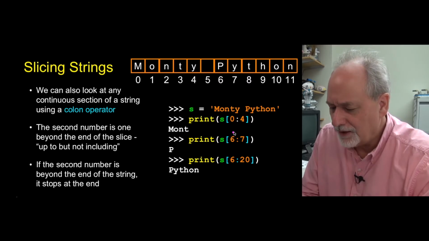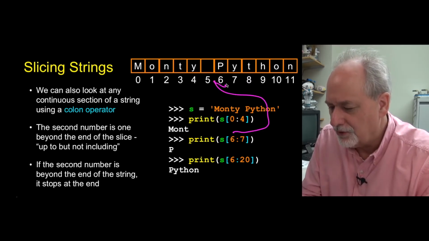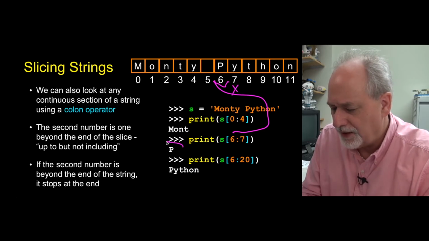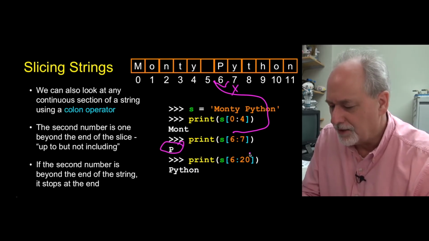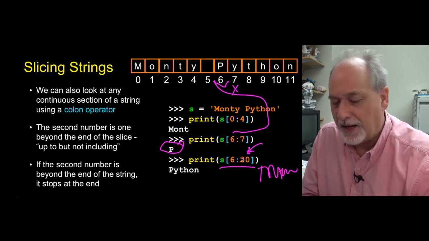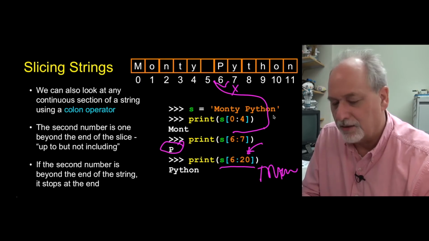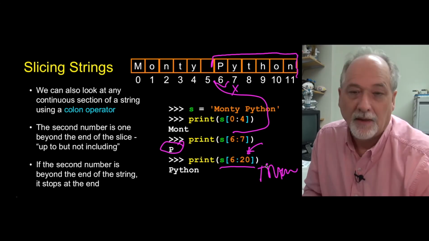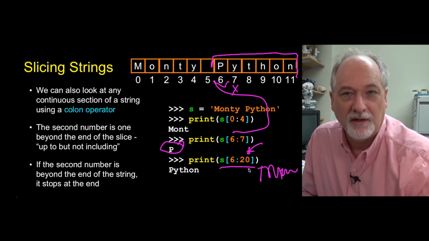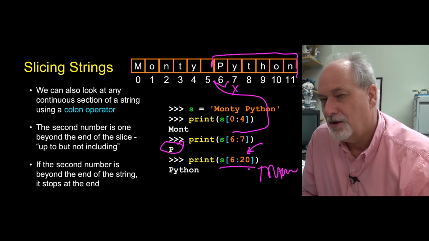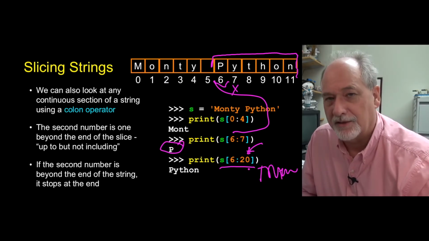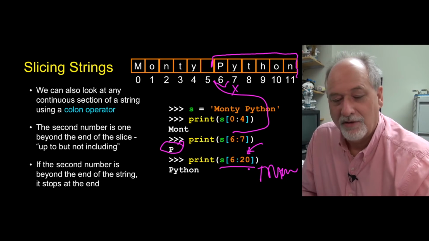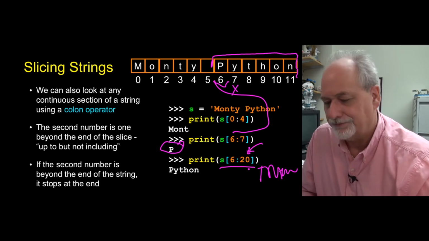6 through 7 ends up being starting at 6, up to but not including 7. So that's why we only get the P out. Now, one thing that Python is pretty nice about is it's not going to give you a traceback. We might expect that 6 through 20, well, there's no 20 characters, but that's okay. We'll just let you stop at the end, and we'll start at 6 and go all the way to the end. Oh, no traceback. It's almost disappointing sometimes when Python doesn't trace back. But hey, if you're allowed, you're allowed. And so there we go.